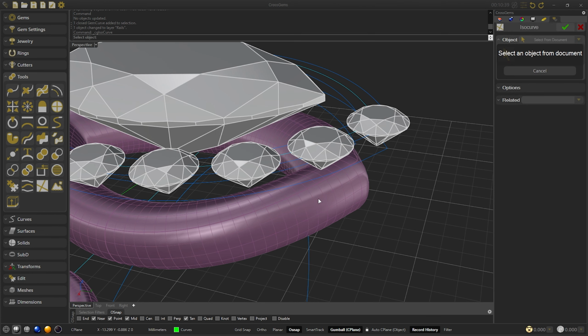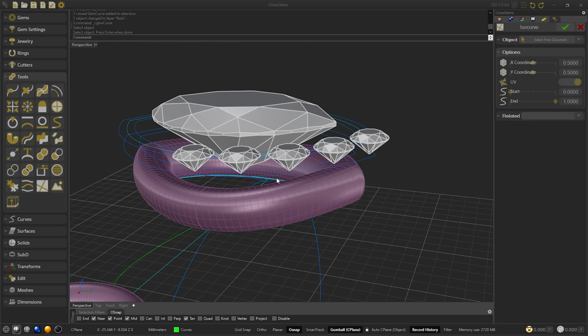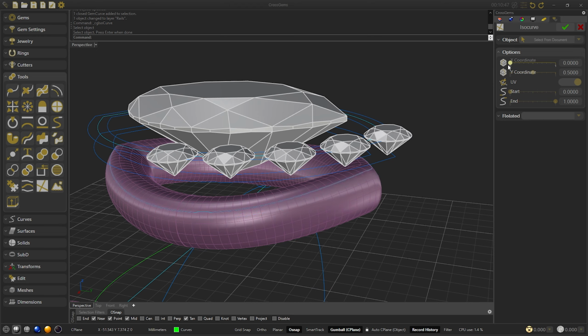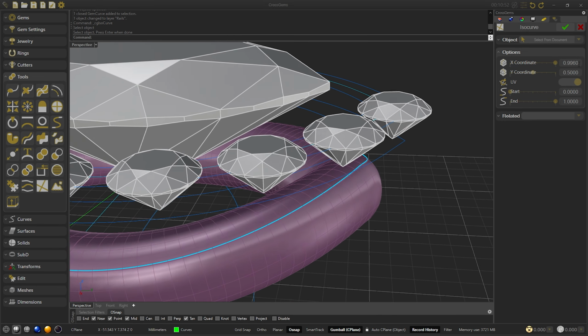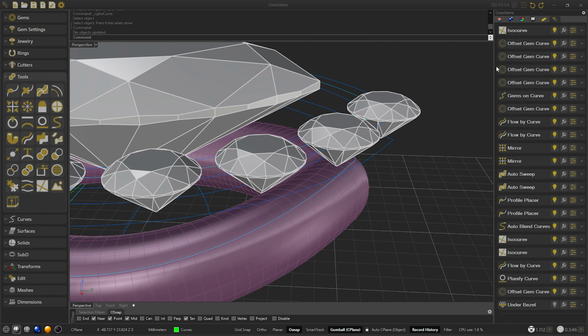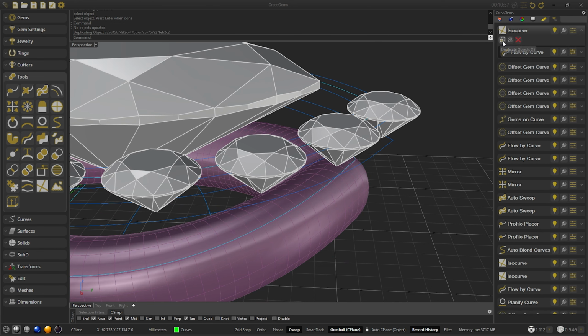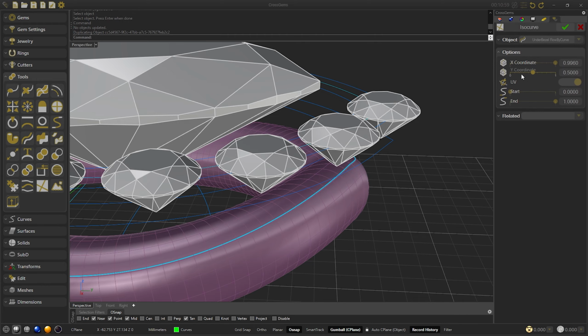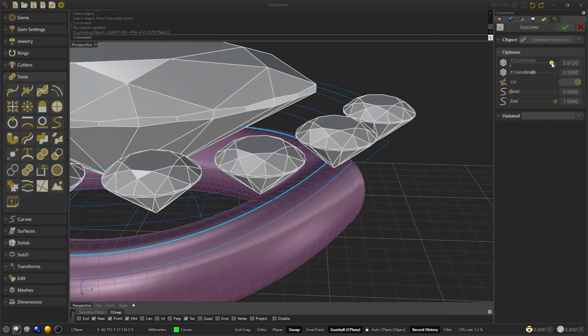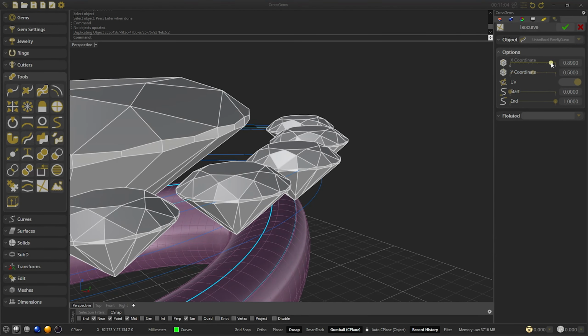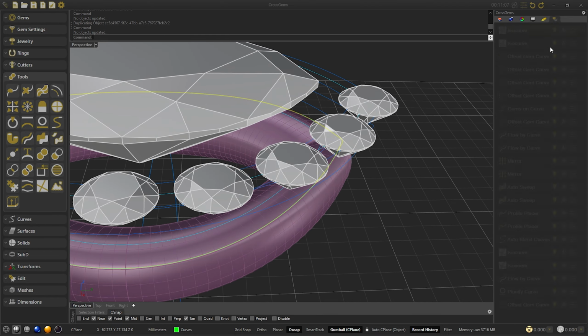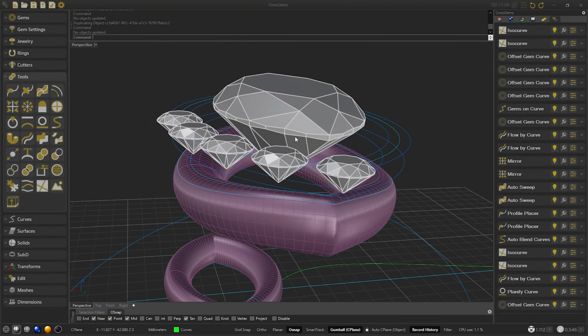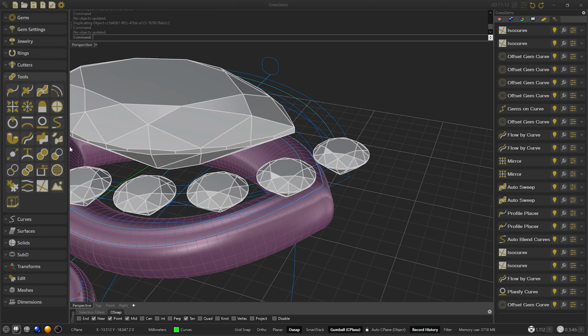Finally, create an isocurve on the under bezel. We check the EV and set the rail at the top. OK, now confirm, duplicate, and let's edit this isocurve slightly inside. The reason for these offsets is that we need them to make a loft.